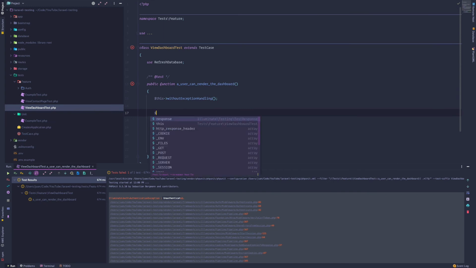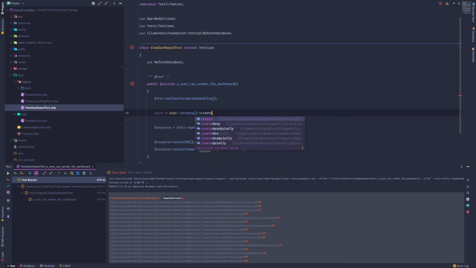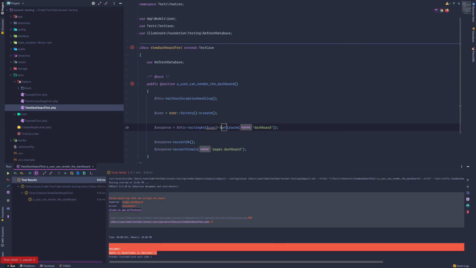We can authenticate by creating a user. So we could use a user factory and create. And then in this method call here, we could chain on actingAs. So acting as the user, we want to send a get request to the route dashboard. Hit the page, restart that test.